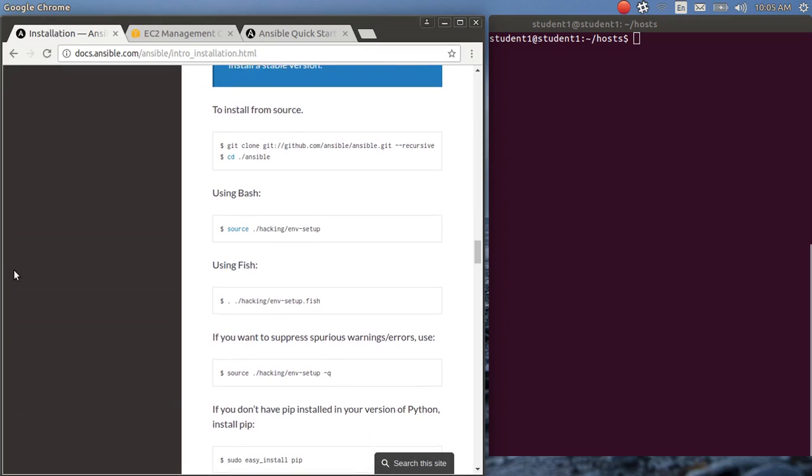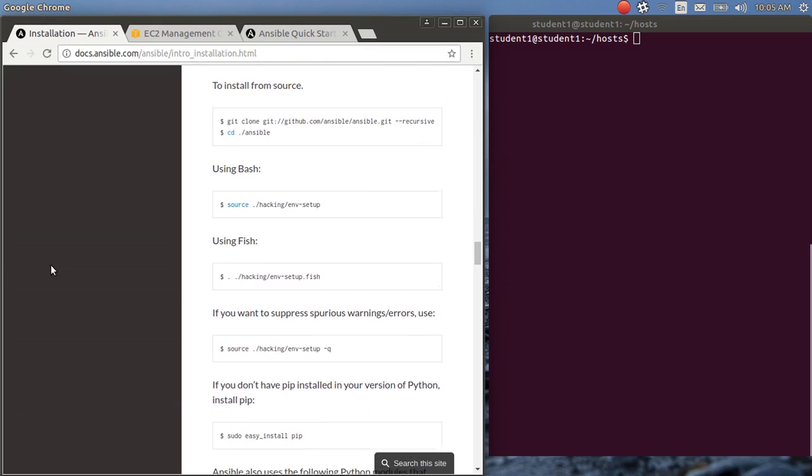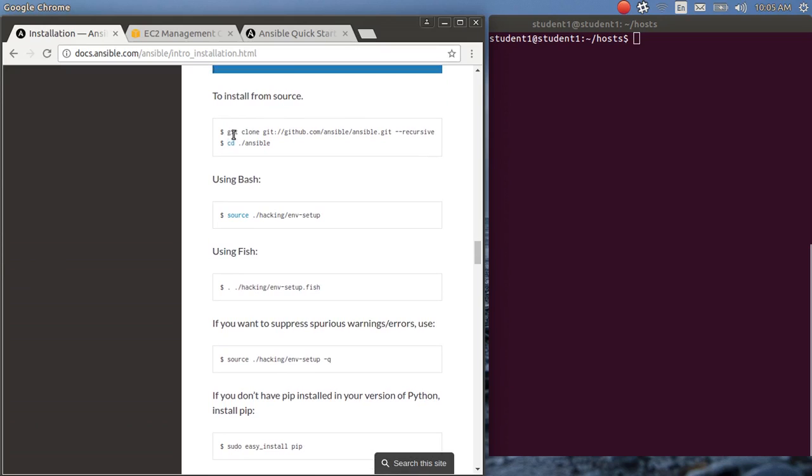Now, it says right here to install from the source. Of course, you're going to need git installed. Hope you have that installed already. We're going to clone it from this repo, recursively, and then you cd into Ansible.